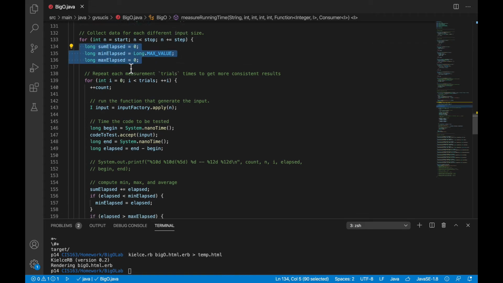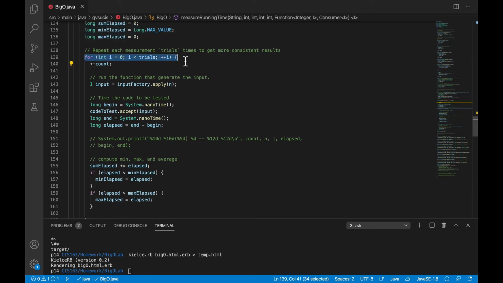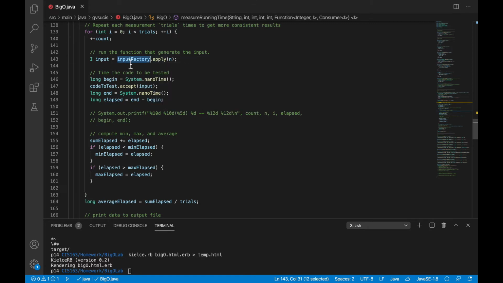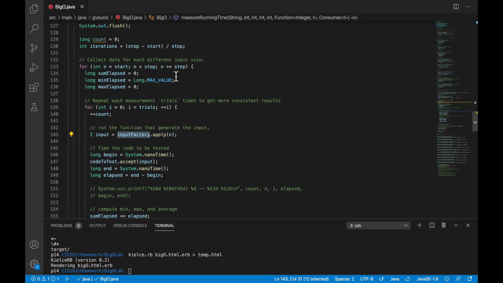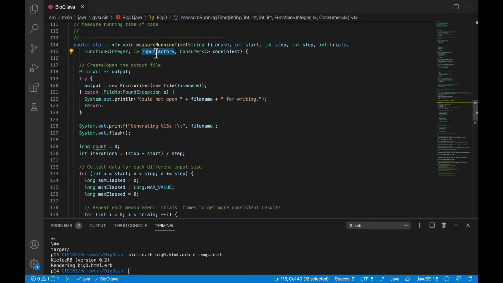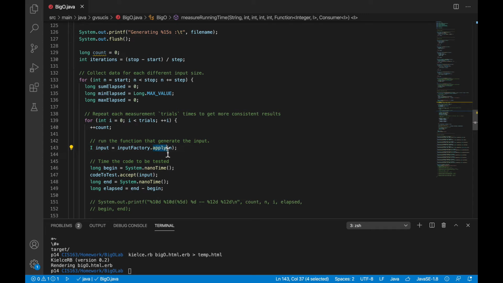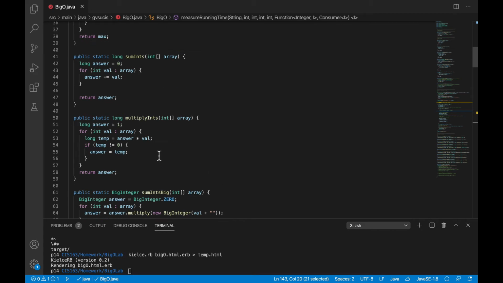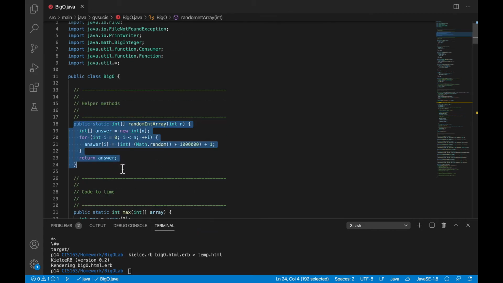Some statistical data here we'll collect. And like I said, for each test, we're going to run that test multiple times, just in case there's some noise. And to make that work, the input factory is that functional object. It's that wrapper for the code that's going to generate our input. So when we call the apply function here, it's going to generate effectively an array of size n. This function here will just, as we'll see in a minute, point back to this helper.